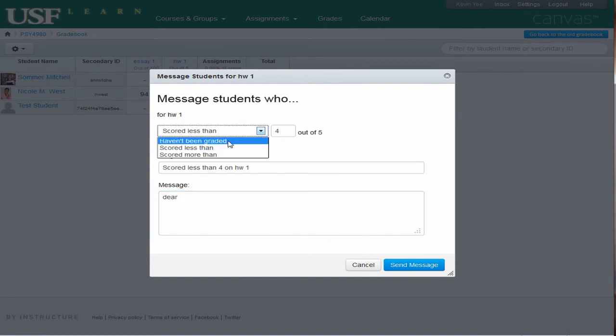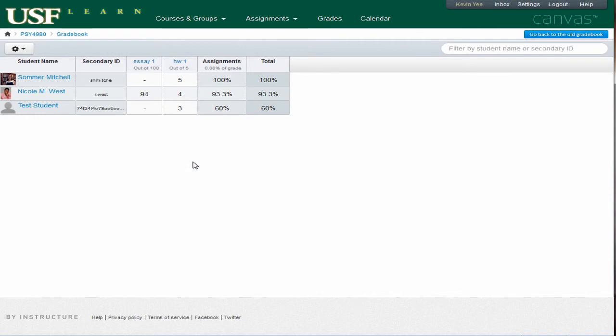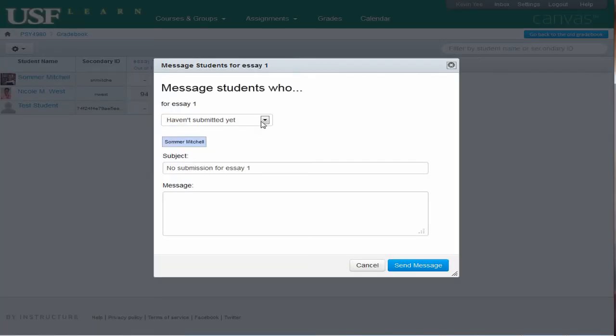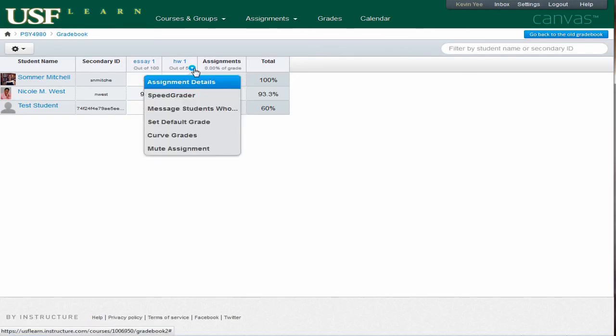Or maybe it's they haven't been graded yet. And now that one is just something that I'm grading manually. If it's message students who haven't submitted yet or haven't been graded yet, you can see it identifies who they are. So if you're the type of instructor who wants to send a message the night before it's due, this would be an easy way to do it without looking at who's actually done it. The system will decide for you.